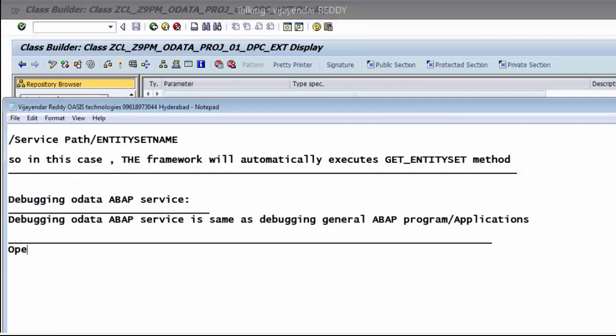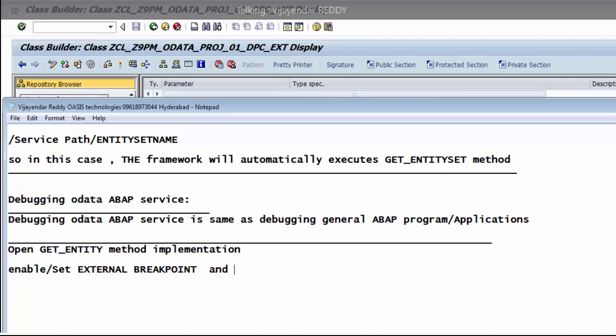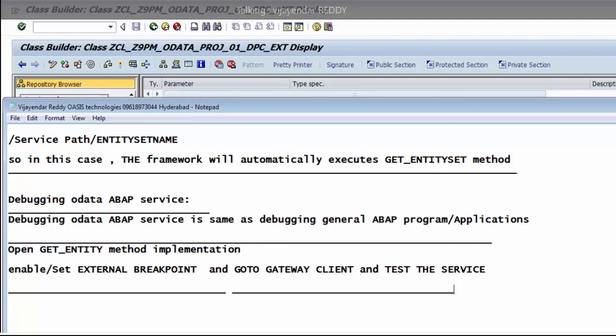So it's very simple. Open the get entity method implementation and enable or set the external breakpoint, and go to the gateway client and test the service. So that's the general procedure.